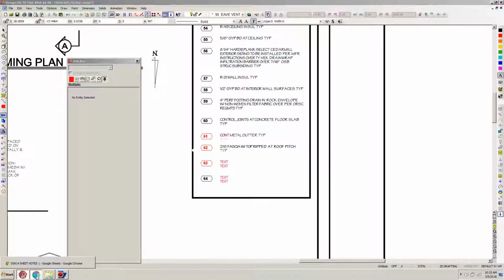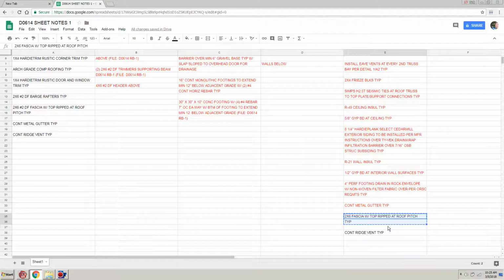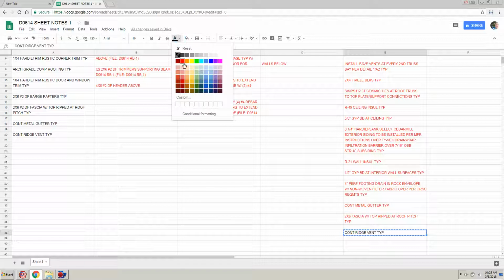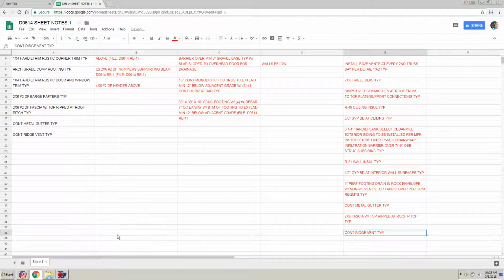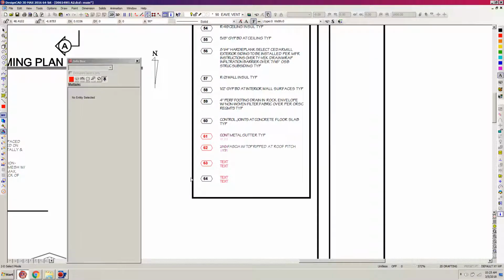So I'm going to go back to Google Sheets, and I'm going to turn these guys red also, since I've already dealt with them, and at least they're in the sheet notes. And now I'm going to select this last one, hit Control C, and I might as well turn it red now while I'm here. And clicking back into Dcad.